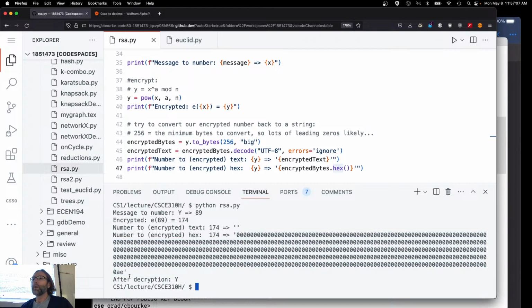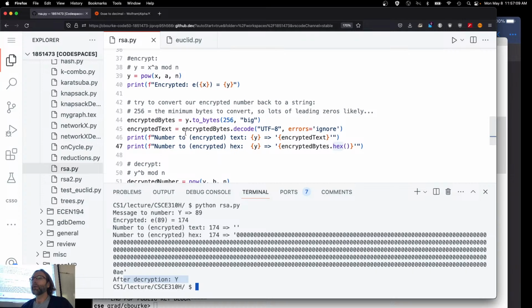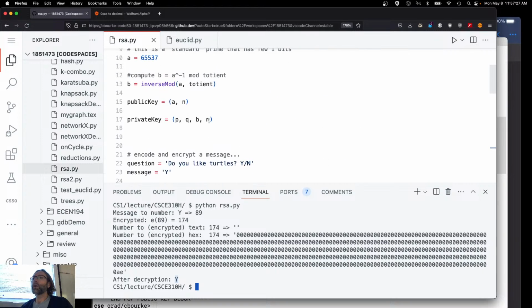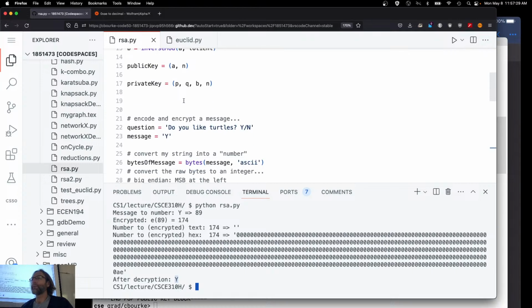Okay? But after the decryption here, going in reverse, y raised to the b mod n, then changing those bytes into a number, changing that number into bytes, and then changing those bytes into text, we recover the message y. Now, let me show you some other examples.